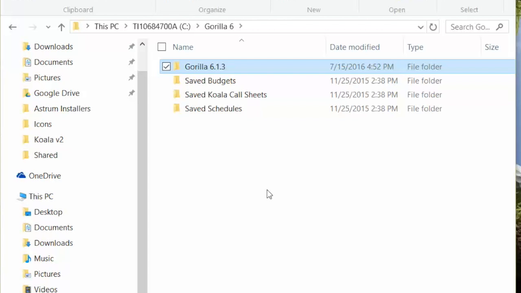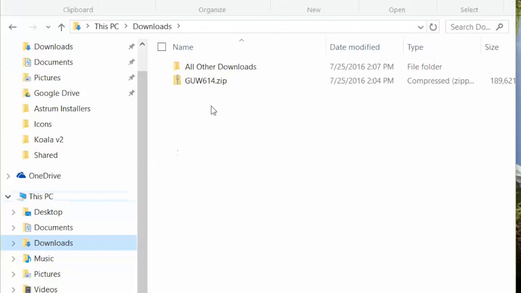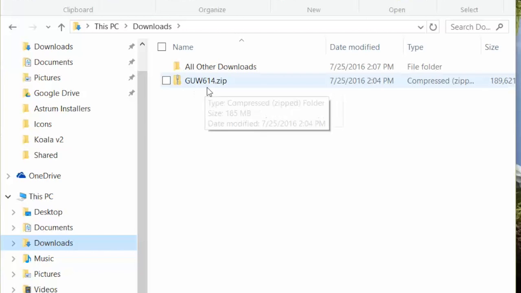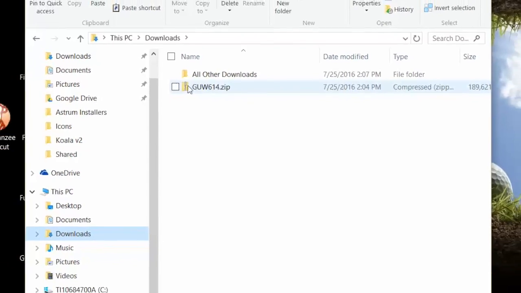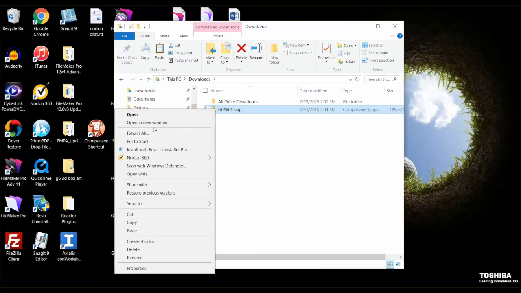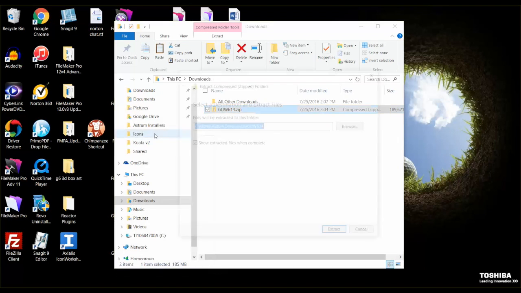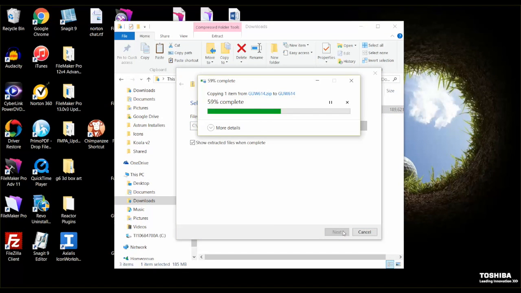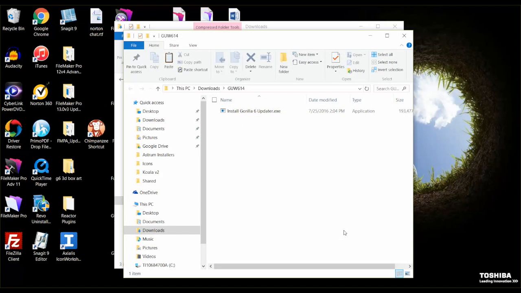After you download the updater, it will appear in your Downloads folder. And here it is. The name of the file is guw614.zip. Again, if the updater is for a different version, the last 3 numbers will reflect that version, for example, 615 or 616, etc. I'm going to expand this file. It will expand to a .exe file, which you can then launch.